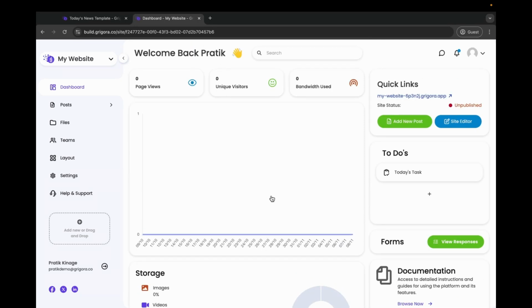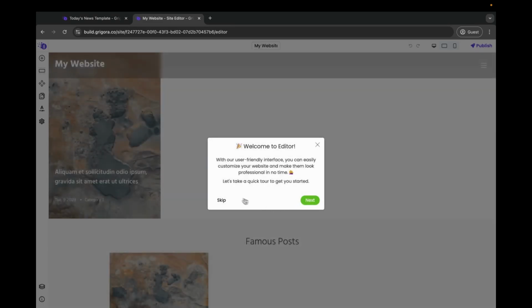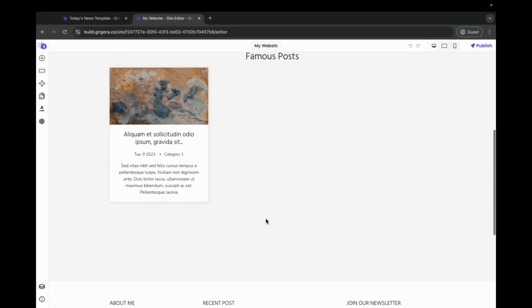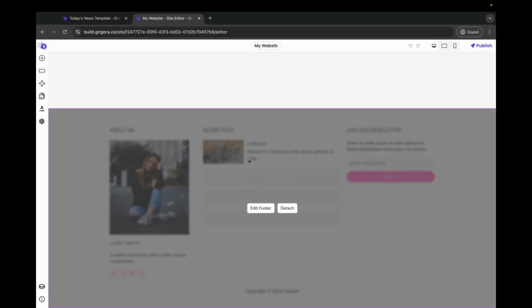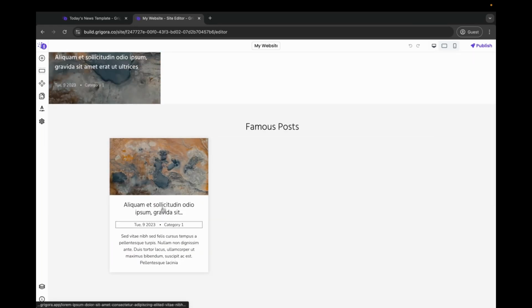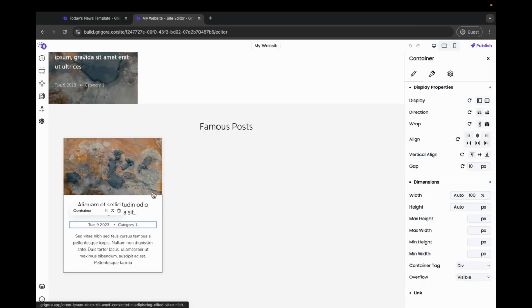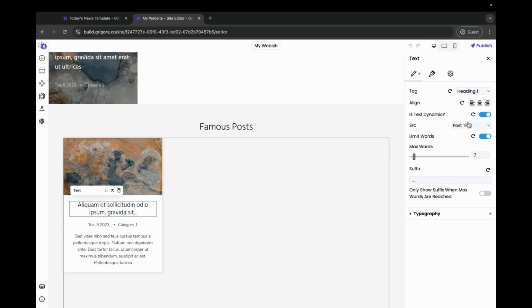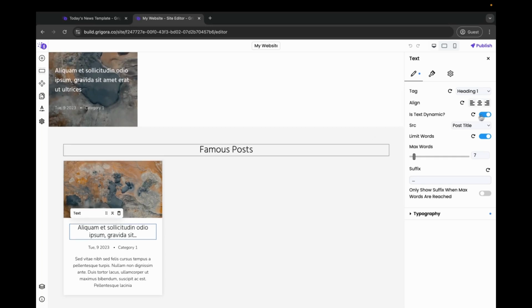So let's start by editing our website. Over here you'll get this button, site editor. Click on it. So this will open up a native site editor for our blog layout or whatever landing pages you have imported from the template. So over here you can change this. Since this is a CMS, everything is linked dynamically to post title and so on from our CMS.